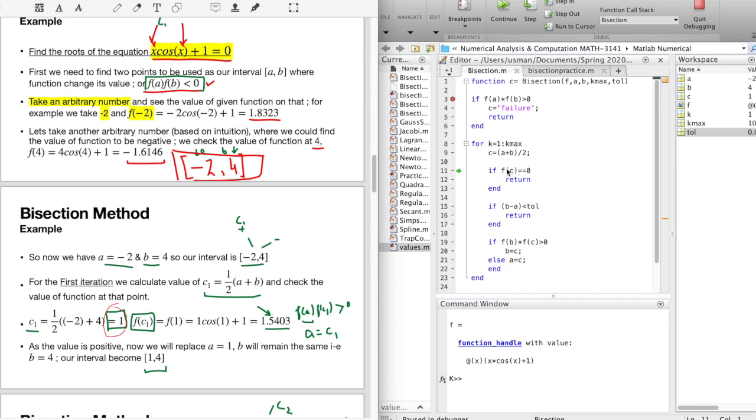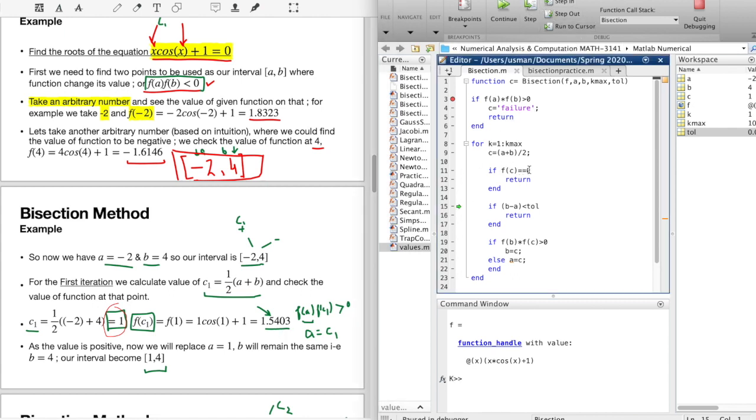Now it is checking if f of c is equal to 0 or not, which we know it is not, because f of c1 which we calculated was equal to 1.503, which is not equal to 0. So it skipped this line of code because this condition was not satisfied. Now it has come to line 15. Now it has to check our limit b minus a. What is b minus a here? B minus a is almost 6. It is not less than the tolerance, which is 0.01.